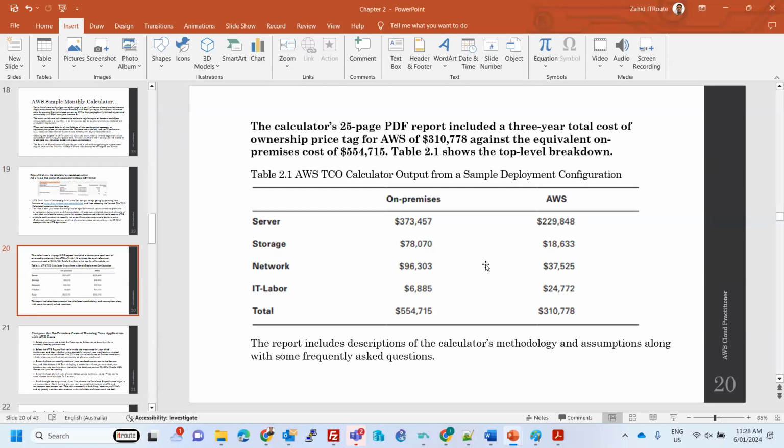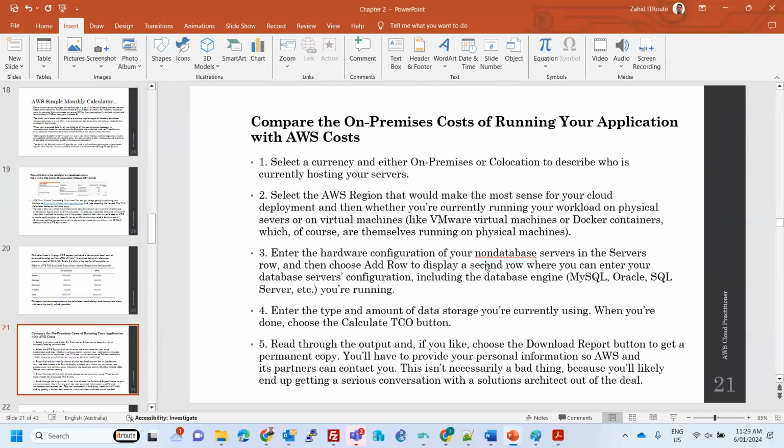But overall, they're trying to say that AWS price will be lower. But realistically, you need to find out which one is lower. Of course, physically, you need people and many other things, electricity, many other things, so it will be a bit higher. But compared to that, in the cloud, it will be lower, yes. Compare the on-premises cost of running your applications with AWS cost. Let's say on-premises, you have some application running. Now, if you move this one to cloud, what will be the cost? So you can find out that information.